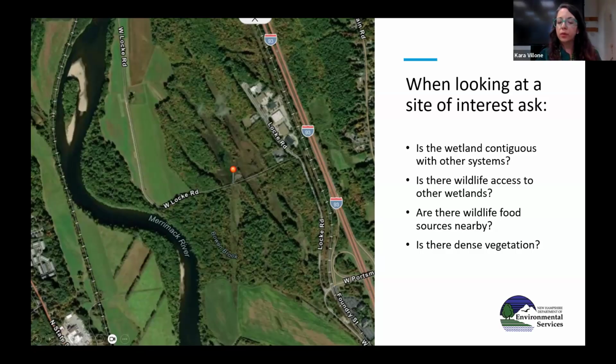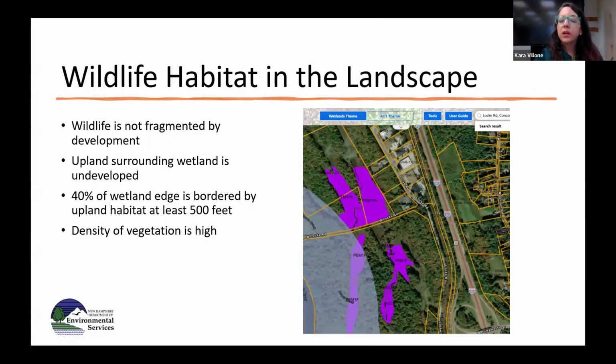Then we have to consider if there are food sources nearby and if there's dense vegetation, and those tend to go hand in hand when we're talking about wildlife. Considering the habitat within the entire landscape, things to consider are fragmentation from development. If it's surrounded by development on both sides or it bisects it, the wildlife will have a harder time using both wetlands or the whole complex in order to meet their needs.